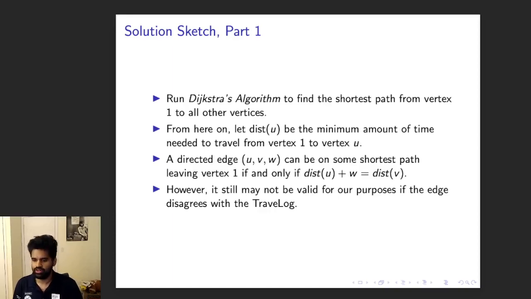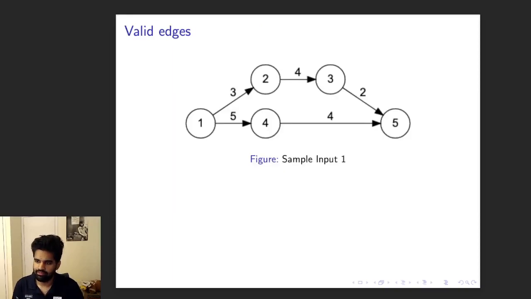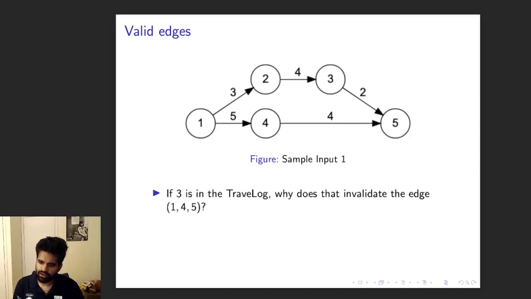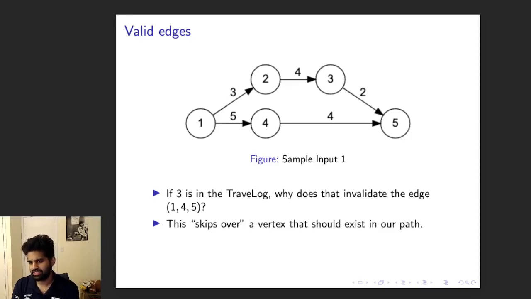Let's go back to our example and think about it. So what if I told you that 3 is an entry in Bob's travel log? Is that sufficient to determine which path he took? It's pretty intuitive that Bob has to take the top path. He has to go to vertex 2. He can't go to vertex 4. One way of thinking about this is if Bob takes the bottom path, if he takes the edge of weight 5 from 1 to 4, then he skips over a city at distance 3 that really should be there.